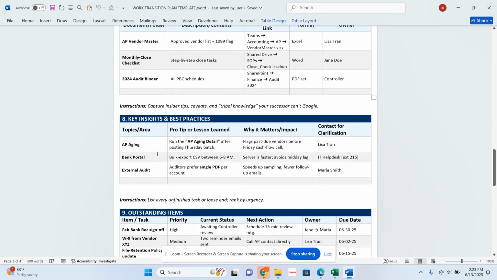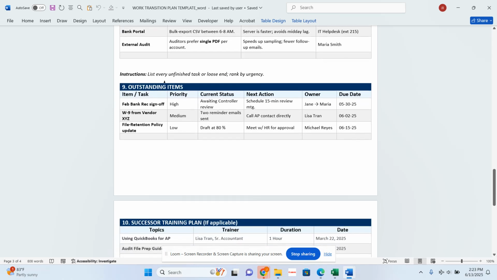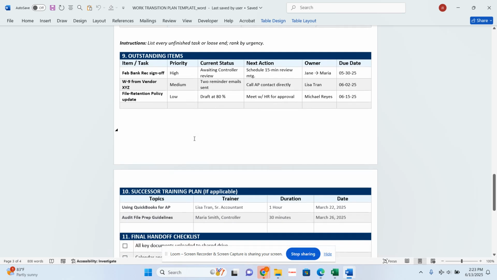And this right here is key insights and best practices about how to run this. This is about AP aging detail, how that's run. What are the outstanding items? If an employee is leaving, they need to let you know once they put in their notice what are some of the things that are still in transition and are outstanding.